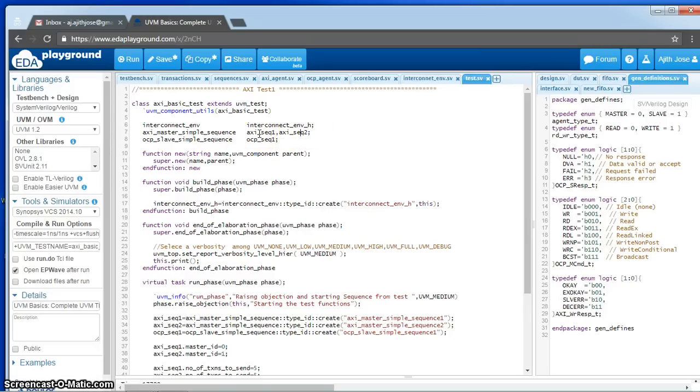Also, you are creating two AXI sequences named AXI seq1 and AXI seq2, and one OCP slave sequence named OCP seq1. In the build phase function, after the super build statement, you'll be creating the environment by using the factory. Sequences are not created in the build phase of the test, but usually they will be created in the run phase after raising the objection. Or you can even create the sequence using factory registration in the end of elaboration phase.